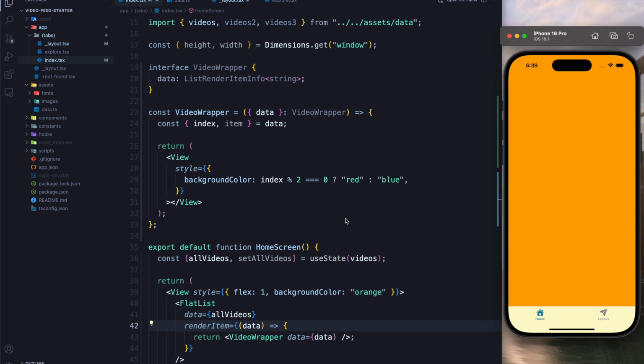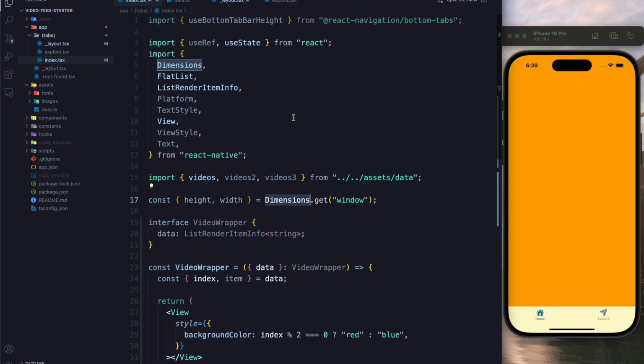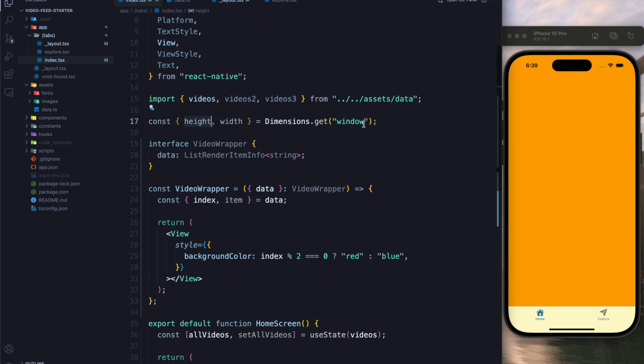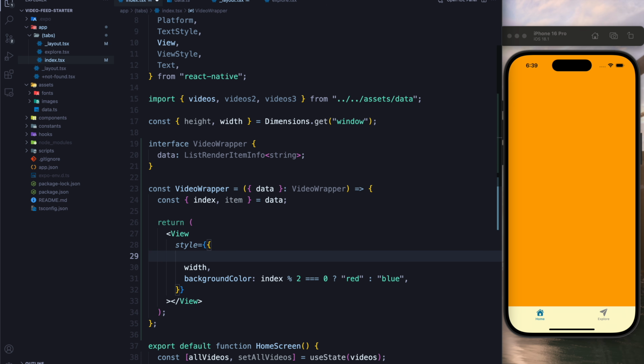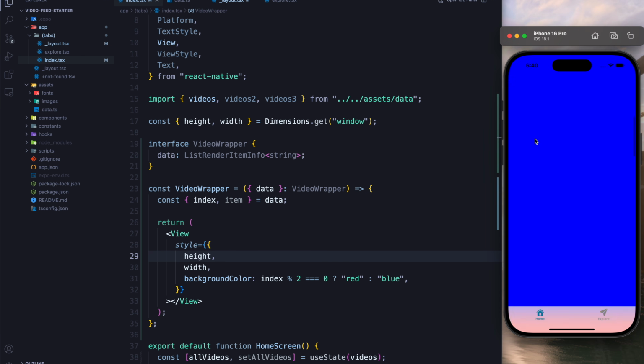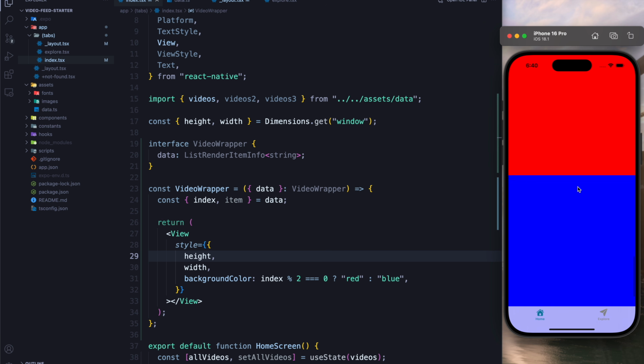And the reason is because I don't have a height or a width, right? So I'm going to get my height and width from dimensions from React Native. Because I want this to be the full screen, I'm going to say get window, and that will give me the height of the screen. And width will give me the width of the screen. And I can use that in order to build each individual cell. So the width is just the width, and the height is just the height. And as you can see, I'm scrolling freely and I'm getting red and blue stuff.